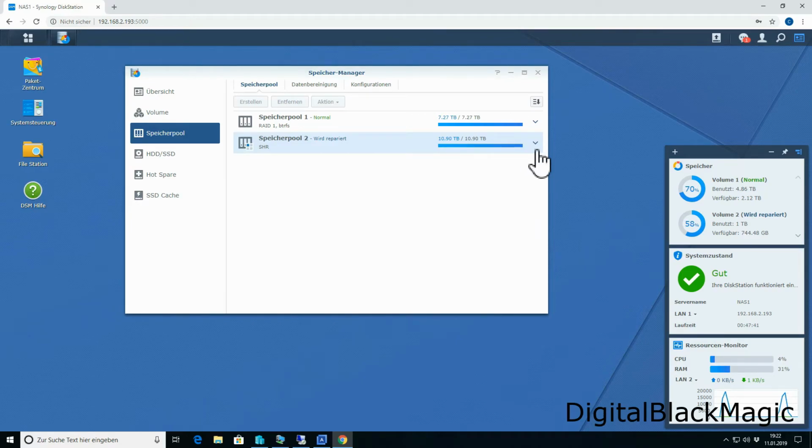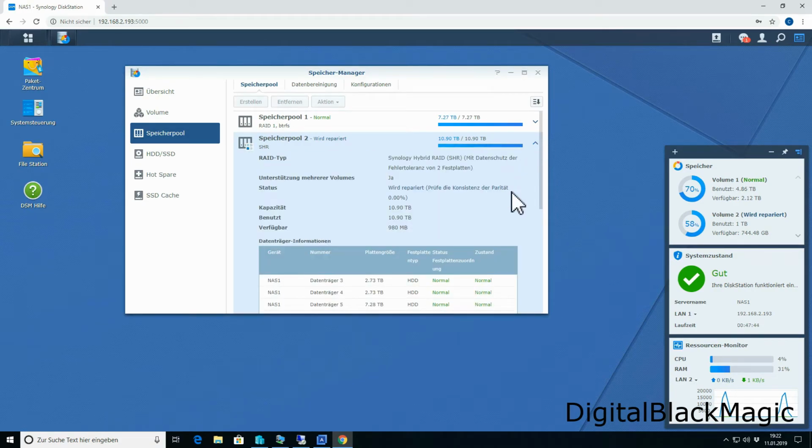I will also add a video on bits, bytes and megabytes and how they differ in the near future.